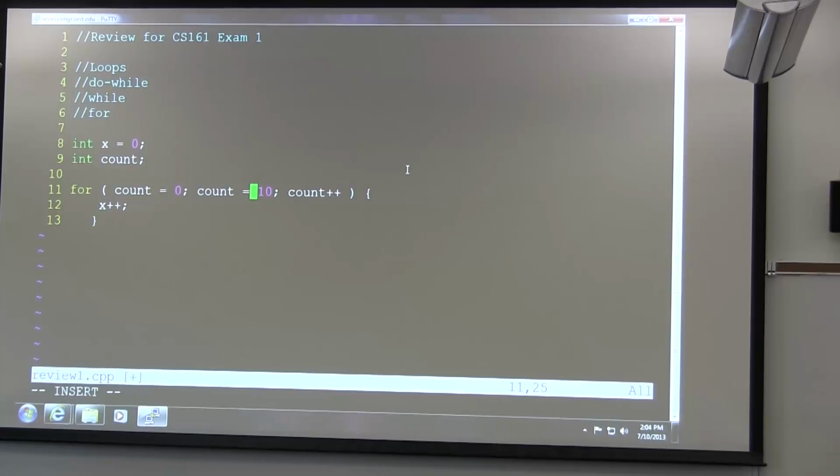Why is that again? Because the second statement is a Boolean that should evaluate to true in order for the loop to execute. So if count does not equal 10, and even that, it would have to be count equals 10.